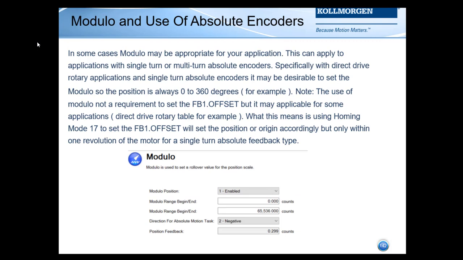In some cases, modulo may be appropriate for your application. This can apply to applications with single-turn or multi-turn absolute encoders. Specifically with direct drive rotary applications and single-turn absolute encoders, it may be desirable to set the modulo so the position is always somewhere between 0 and 360 degrees, for example. Note, the use of modulo is not a requirement to set the FB1.offset, but it may be applicable for some applications, such as a direct drive rotary table, for example.